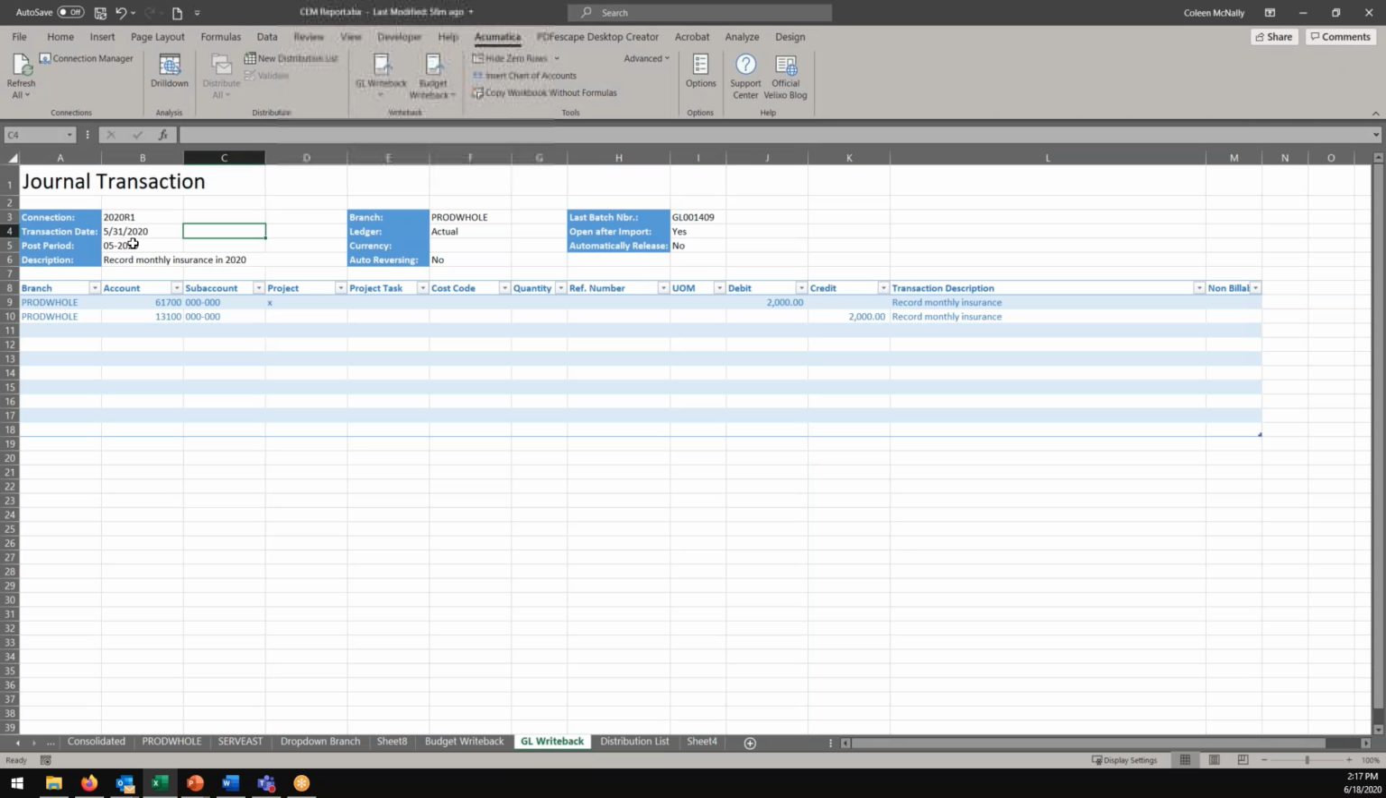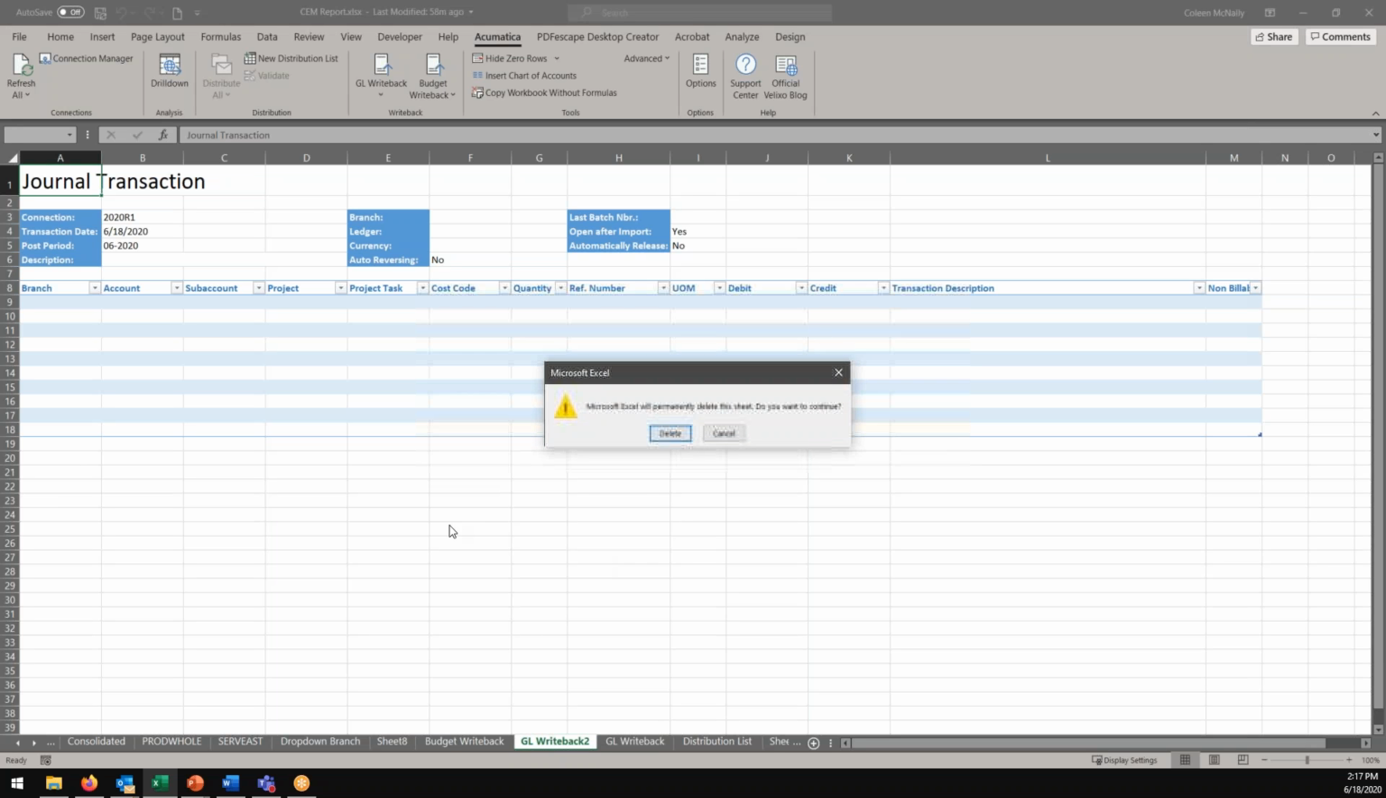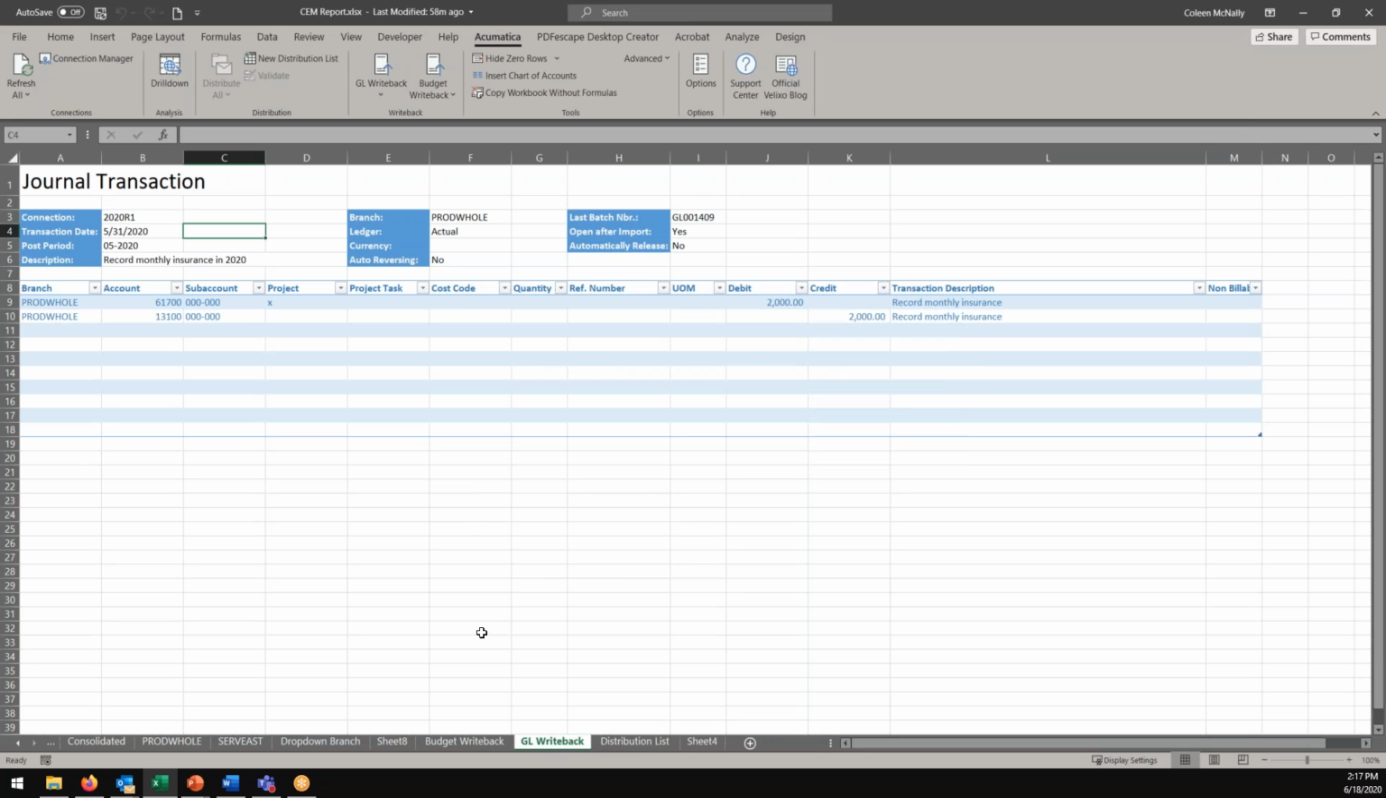So let's go back to our Acumatica tab, and up here you have what is called a GeoWriteBack. If I do this, it gives you either import the current worksheet, which we'll do in a second, or create a new journal transaction worksheet. If I was to do that, you would just get the regular template. It's very similar to the same upload idea that you do when you upload a journal entry. Just wanted to show you that.